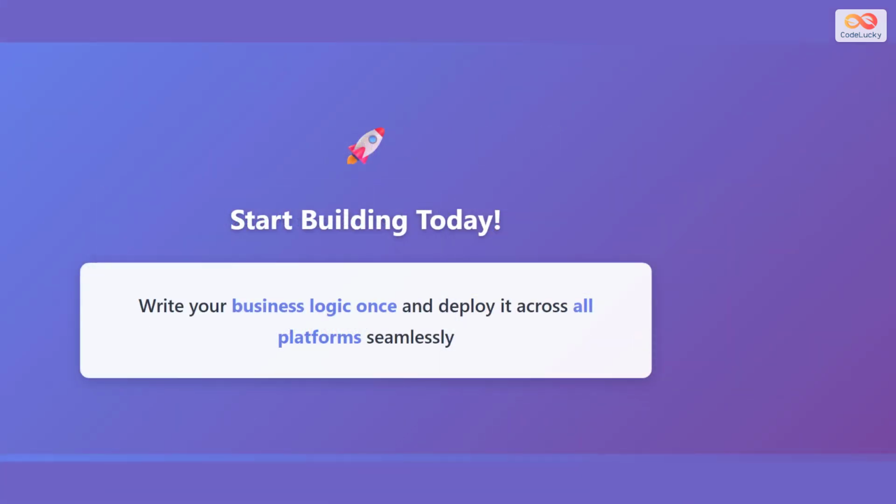Now you understand the fundamentals of Kotlin Multiplatform. You can write your business logic once and deploy it across all platforms seamlessly. Whether you're building mobile apps for Android and iOS, web applications, or desktop software, Kotlin Multiplatform provides a powerful, flexible approach to cross-platform development. The combination of shared common code and platform-specific implementations gives you the efficiency of code reuse without sacrificing the power and performance of native development. So start exploring Kotlin Multiplatform today and see how it can transform your development workflow.